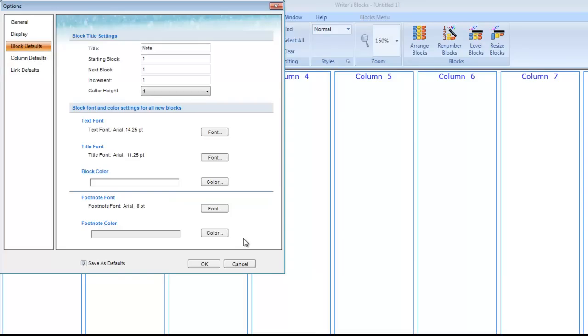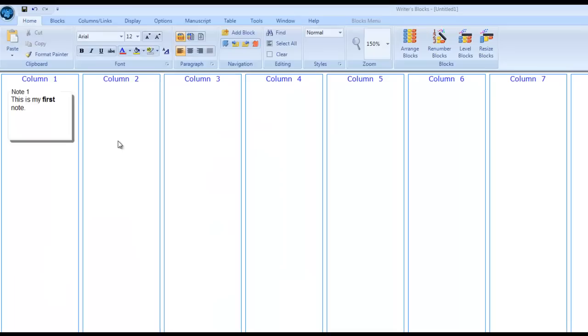Or if I want different defaults depending on the type of project I'm working on, then I can create several different files by customizing the defaults and saving them with unique file names. Then when I start a new file, I open the file with the desired settings and save it with a new name, so I always have my unaltered starting file, which serves as a template. Now back to the block view.